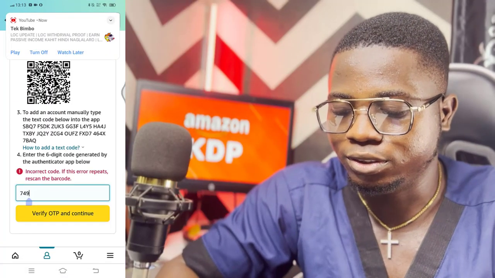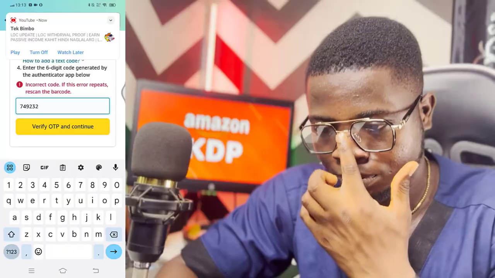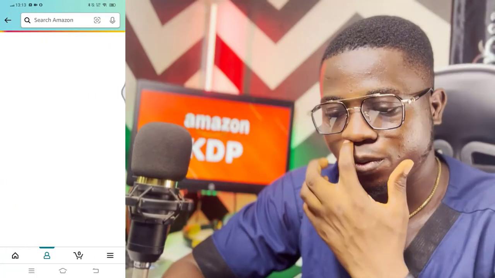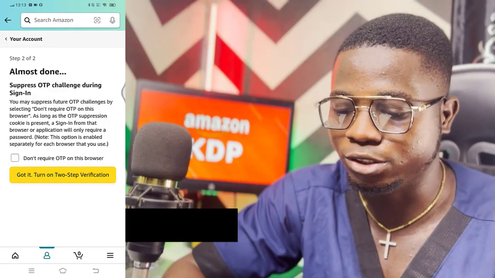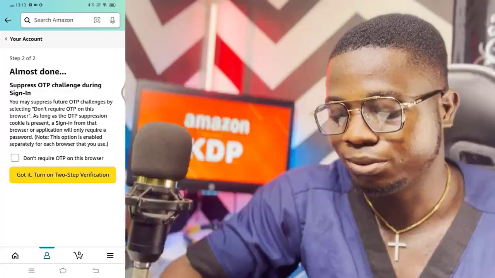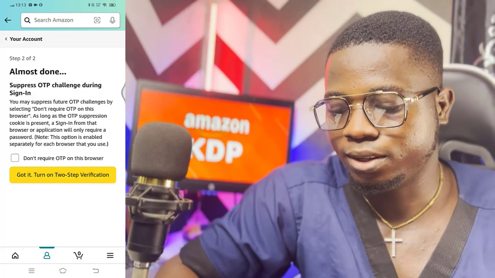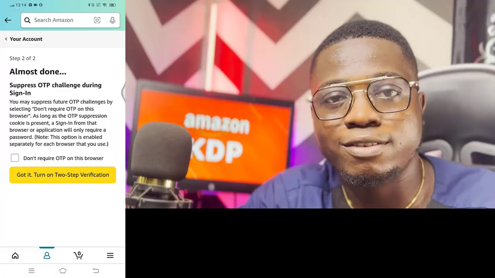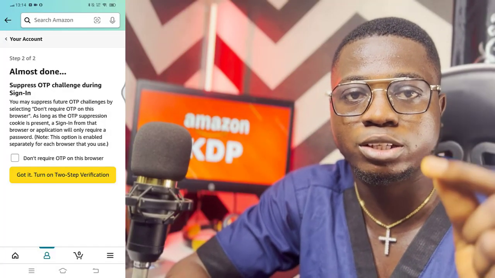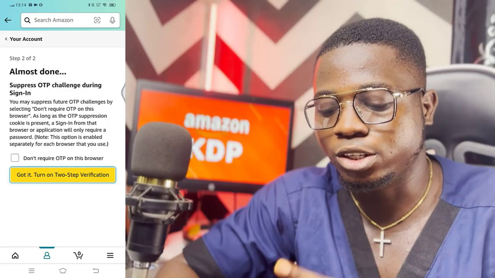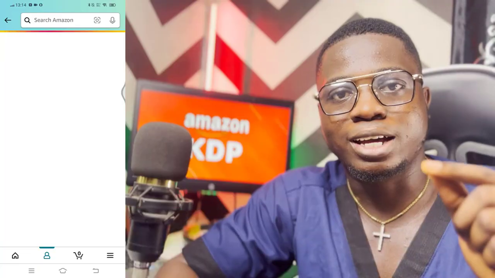then you click on verify OTP and continue. When you click on verify OTP and continue, just click on got it, then turn on two-step verification. That way your account is now linked to the Google Authenticator. So whenever you need to have access to your account and you are prompted to provide the OTP, just open your Google Authenticator app and you would have access to your account, right?